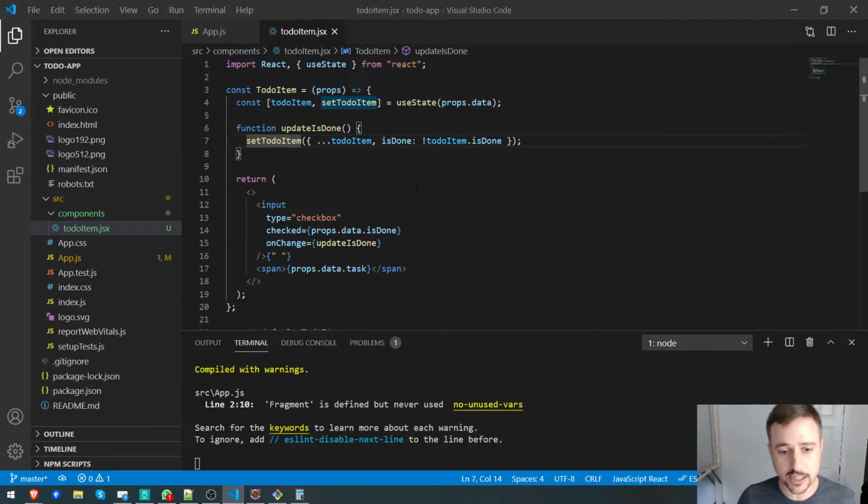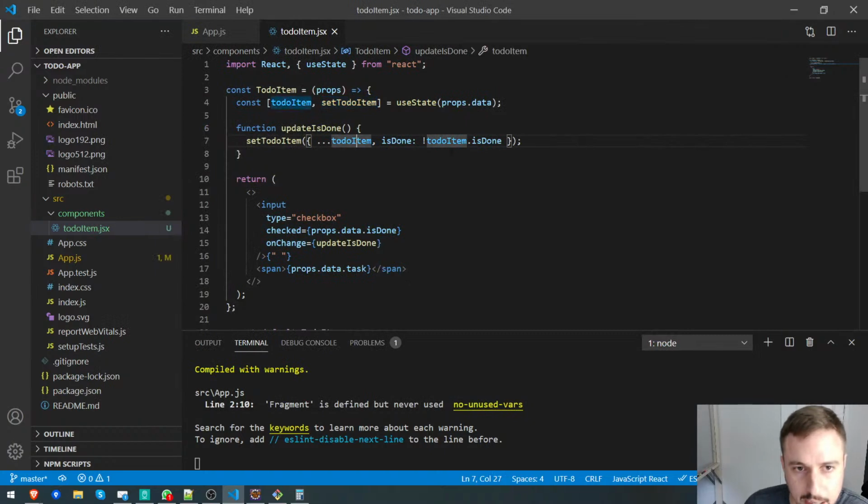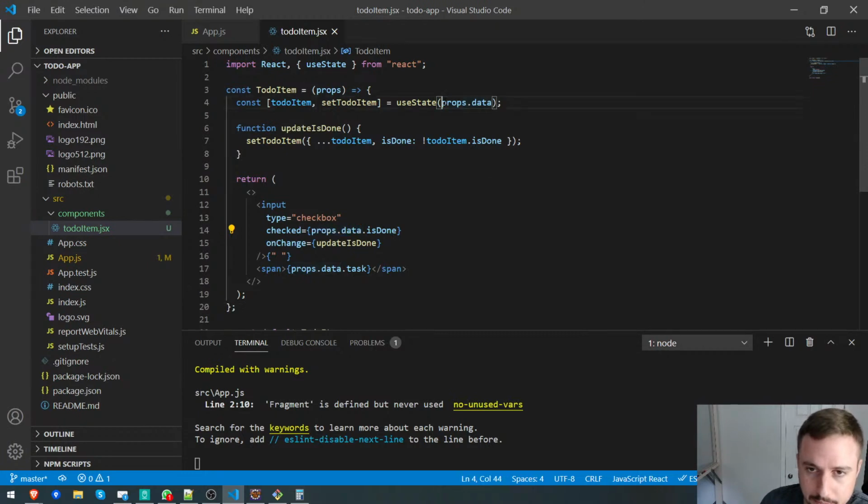So cross your fingers that this is going to work. I don't know if I need to do more, but click the checkbox. No, I'm missing something. Hold on. Update is done. Input type checked. Oh, here. So the value of checked is pointing to props.data. I forgot to change this. Remember I said this is not production code. Props.data, you should only do that up here.